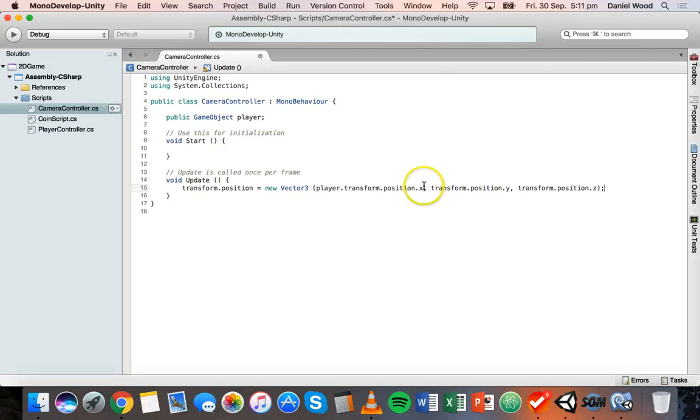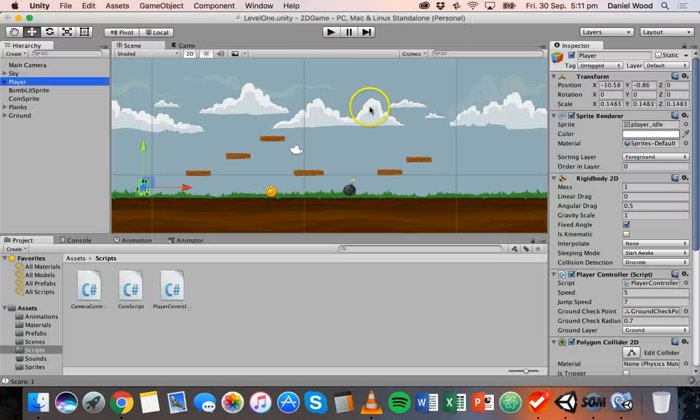But what we're doing is we're making the camera follow the position of the player on the x-axis, but we're keeping it in the same position on y and on z as it already was for the camera. So we can just save that. We can go back to Unity, let that compile, and now we can run that.